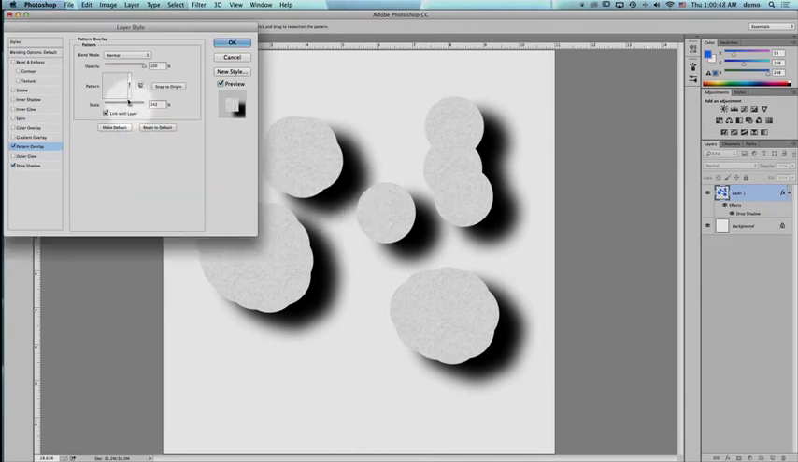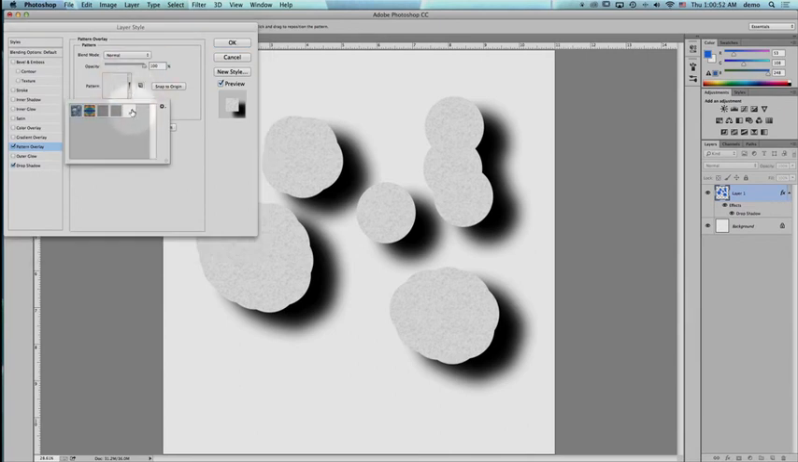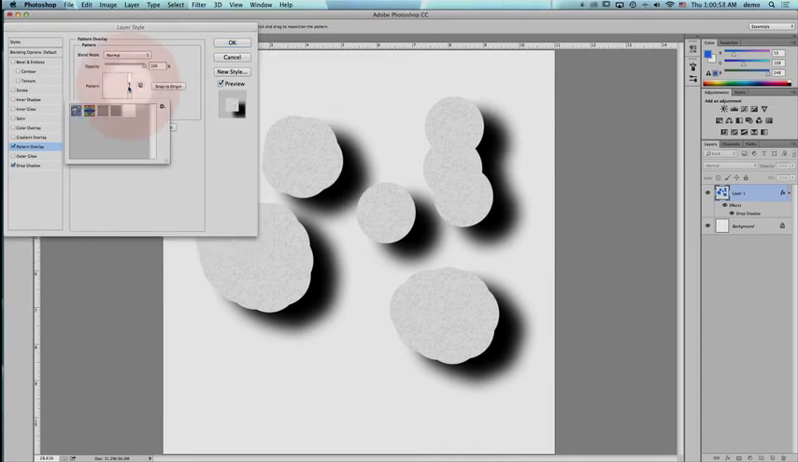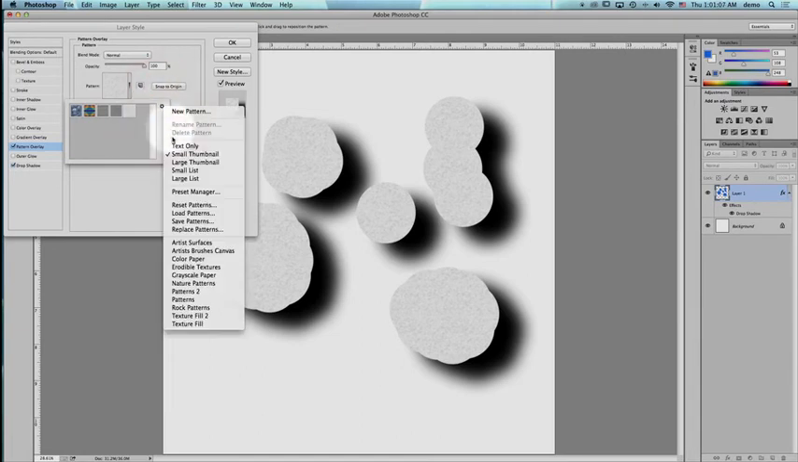What is this called? It doesn't show me the name. This is called gray granite. A little hard to see, but not bad. Now, this is really just a sample library of other libraries. So we have to go out of here. See this little gear looking thing? Okay, we've got all kinds of libraries that we can play with that come with Photoshop.